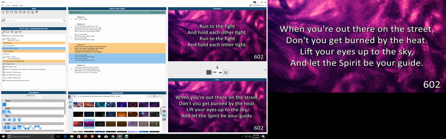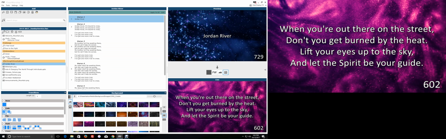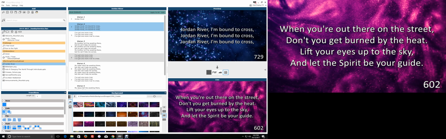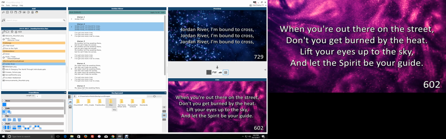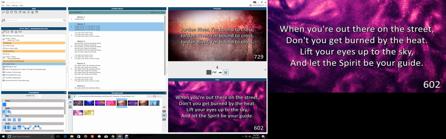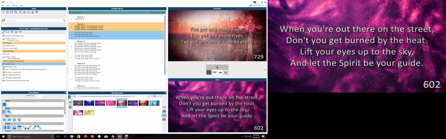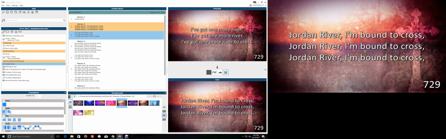So let's go to another song, let's say Jordan River. Now I'm over here, and it has that same background. Another option, instead of just a static image, is you can also do videos. If you go up to the directory background videos, we can look at some of these. This is just something more interesting to have going on in the background. So if you update that, now you have this simple background.